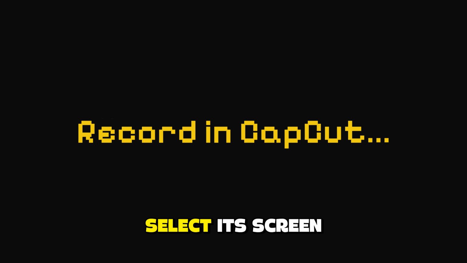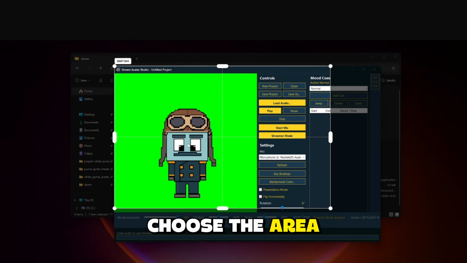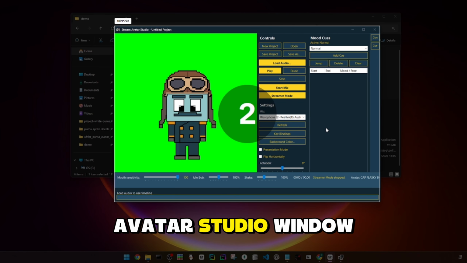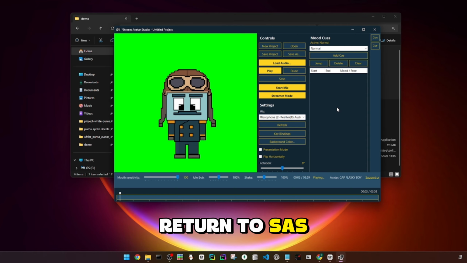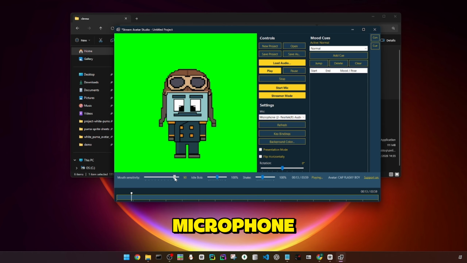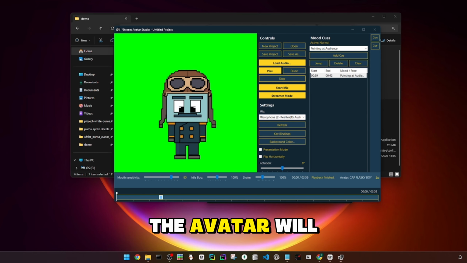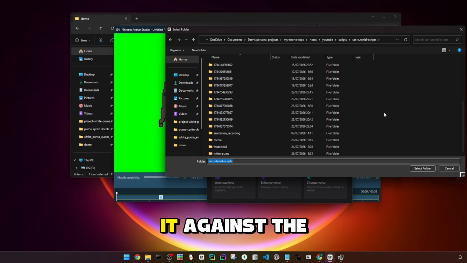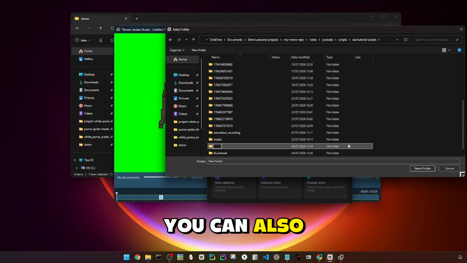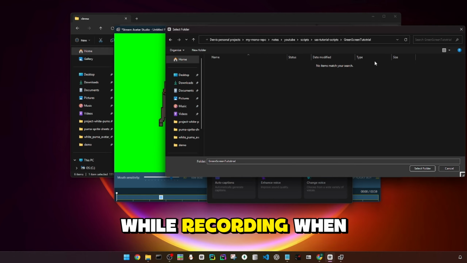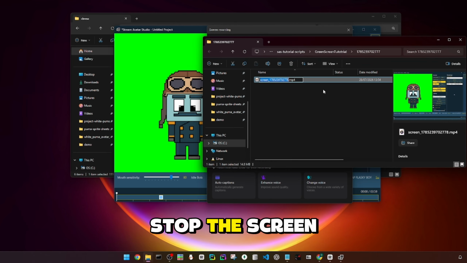Step 4. Recording in CapCut. Open CapCut and select its screen recording feature. Choose the area of the screen containing the Stream Avatar Studio window and start recording. Return to SAS and either begin speaking through your microphone or play your pre-recorded audio. The avatar will react to the voice while CapCut records it against the solid background. You can also switch between expressions and poses while recording. When the audio finishes, stop the screen recording.